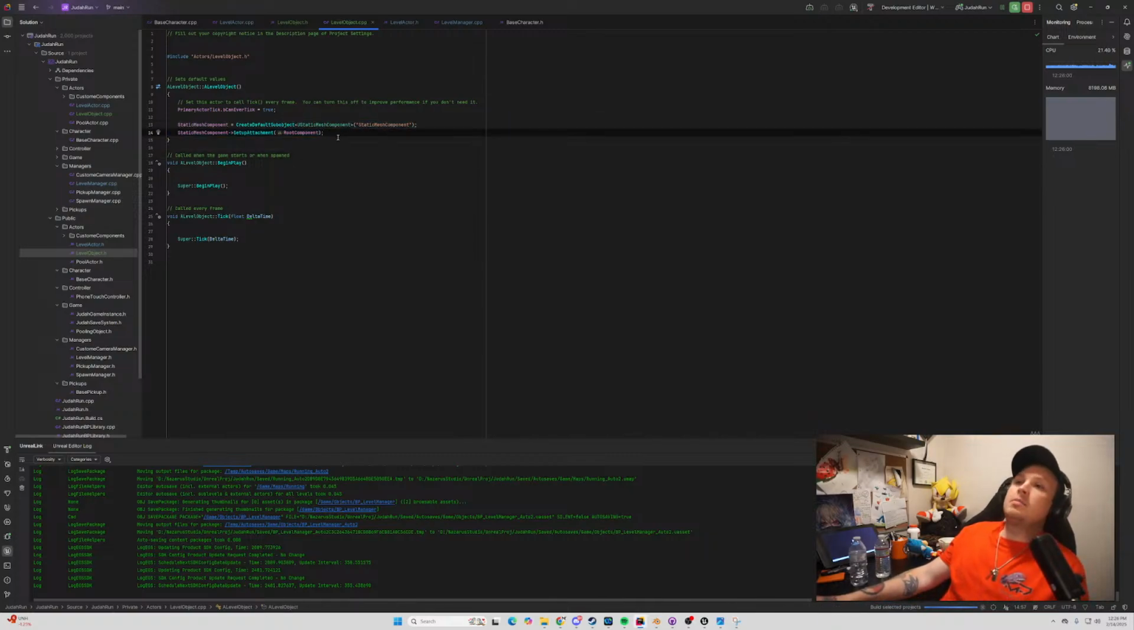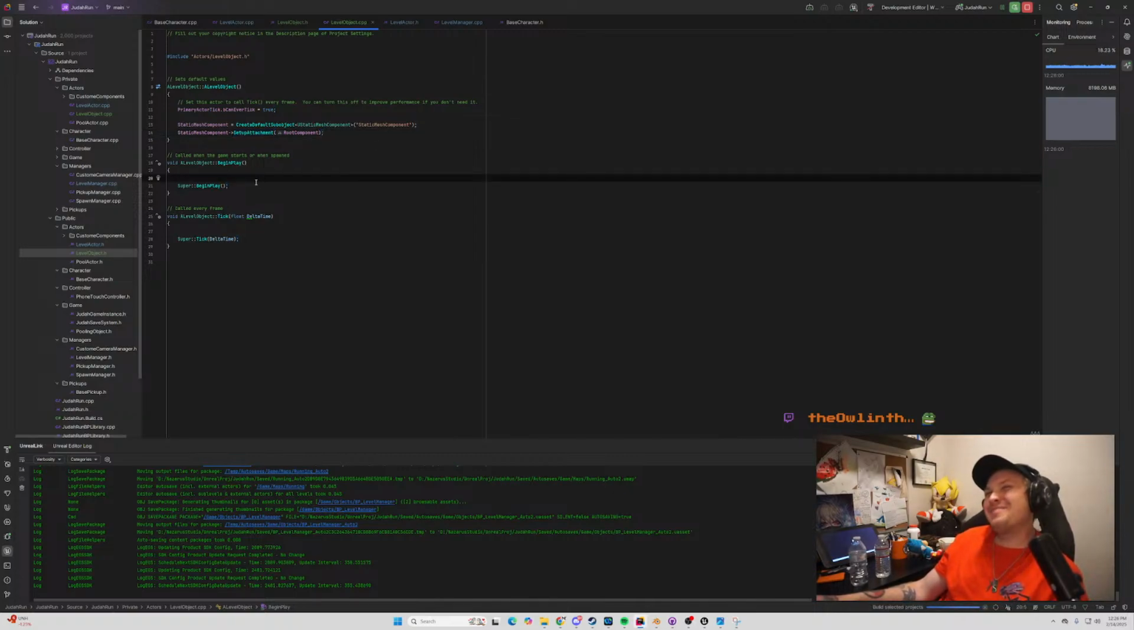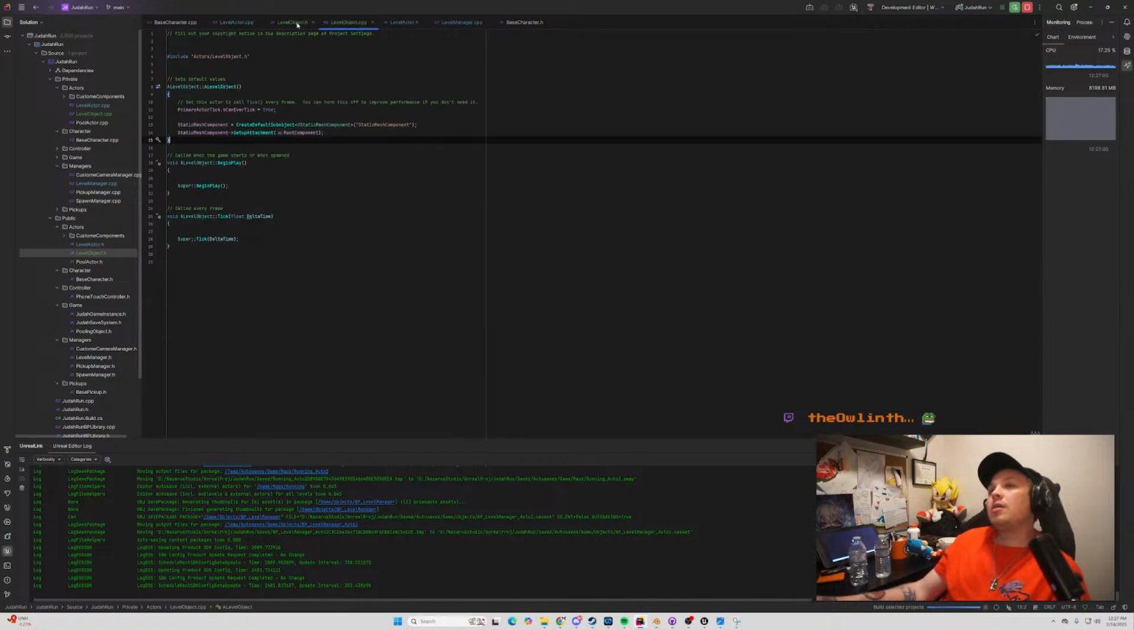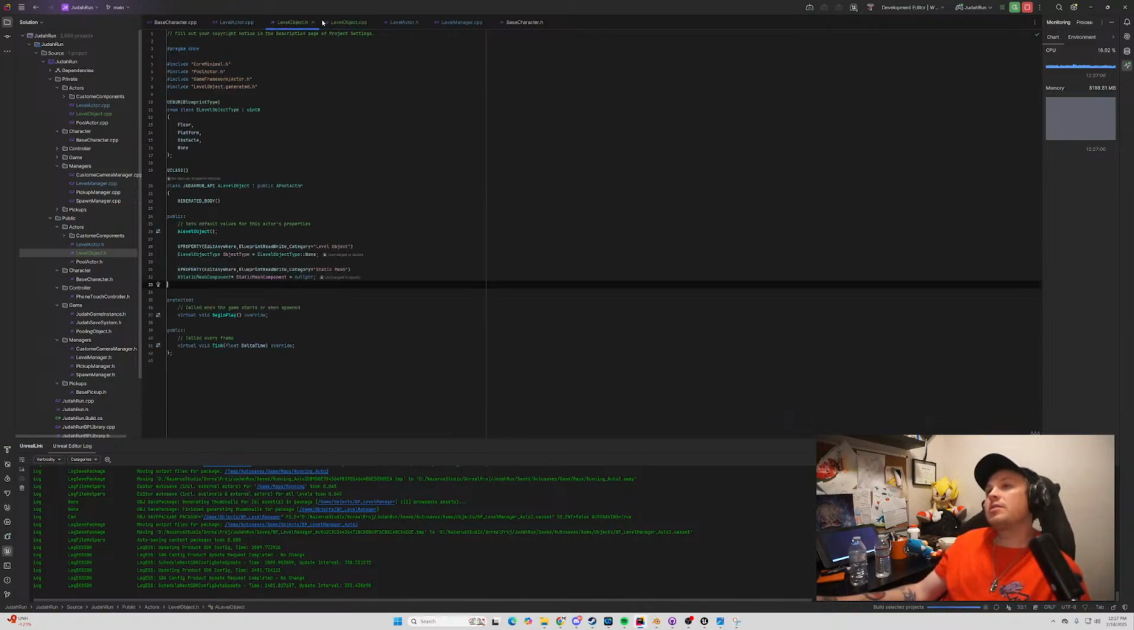Create default sub-objects. Set up attachments. Yeah, it's kind of a little bit how I feel right now. But yeah, so this thing's going to, we're going to create level objects for this to spawn in.